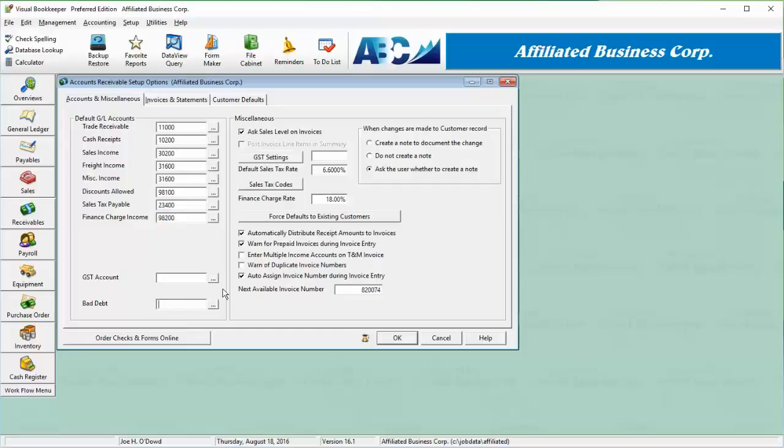On the right-hand side, we have some miscellaneous questions about accounts receivable. This section refers to changes made to records in the customer file. The program has the ability to store a note detailing what changes are made to customer records. Using this setting, indicate whether you wish the program to create these notes, and whether you want the user to be given the option whether to create the note or not each time they make a change to a customer record.